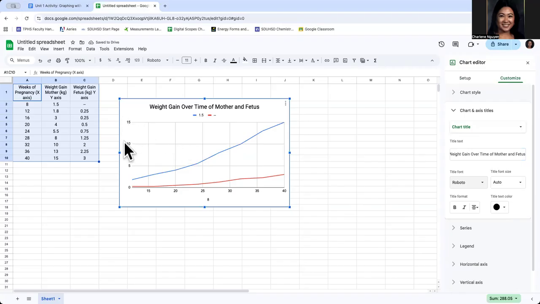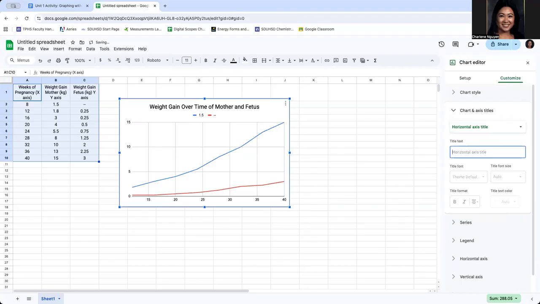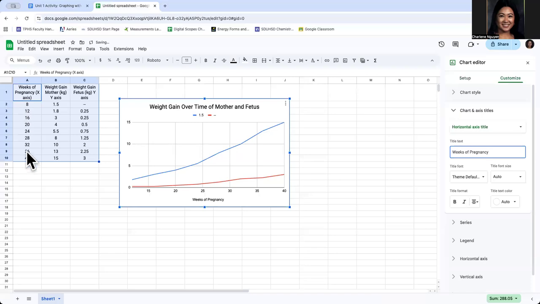Then I'm going to look at the independent variable on your x-axis and your dependent variable. So here, 8 doesn't represent our independent variable. So what I'm going to do is go over here and click horizontal axis title. I'm going to change that to weeks of pregnancy because we are looking at the different weeks of pregnancy. And now that my independent variable is labeled, I'm going to label my dependent variable. So I'm going to go to where it says vertical axis title. What does this represent? So you can see here that we're showing the weight gain of the mother and the fetus in kilograms. So I'm going to write down weight gain in kilograms.